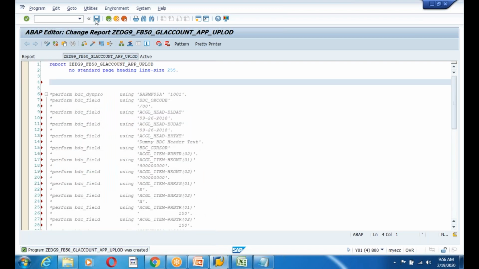Then I come to here. First I will decide from where I need to upload the data. P underscore file type. You can take RLGRAP-FILENAME, but here that is also no problem, guys. RLGRAP hyphen FILENAME.